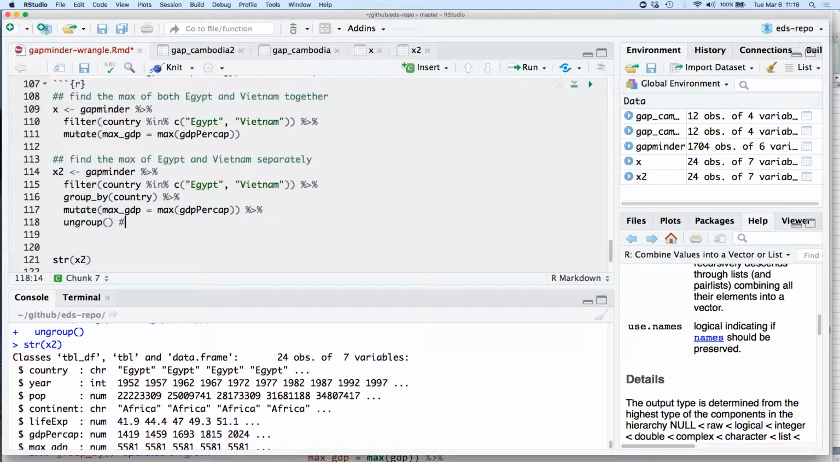It's important to remember to ungroup. I should have an example of if we tried to keep operating on a grouped variable and didn't expect it, because it won't necessarily give you an error, because it might not be an error. It'll be a silent thing that's happening that's not what you expect.